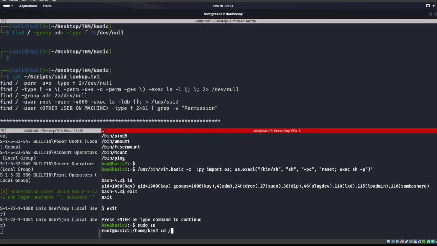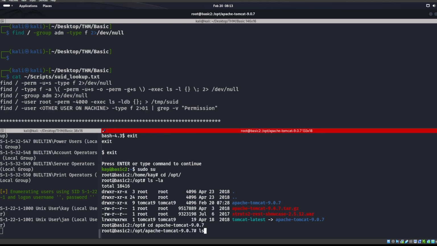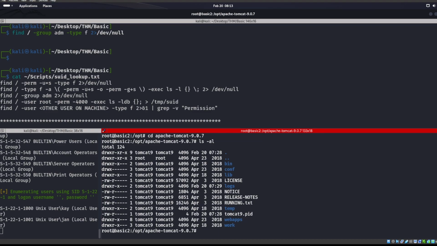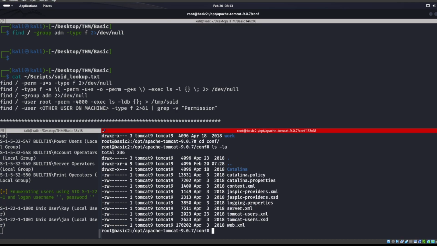If this was real, we'd also want to look at the app folder, right? Because we saw Tomcat in there. There may be more users in Tomcat. So this is starting to look at other things that we may be able to find in here, right? I believe it's in conf for Tomcat. Tomcat users.xml.